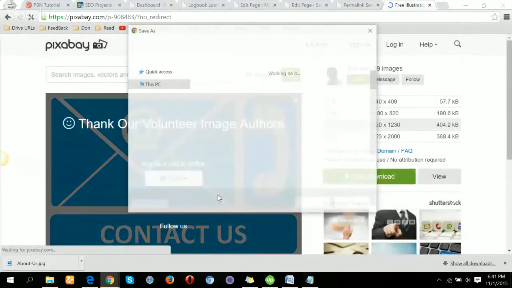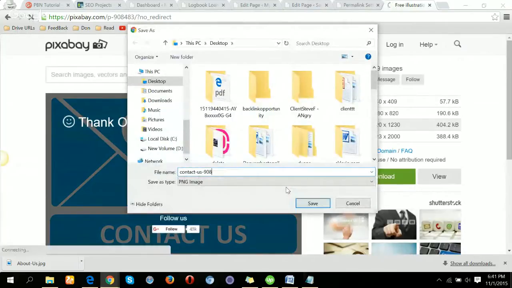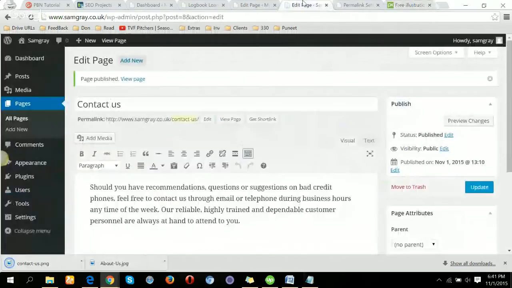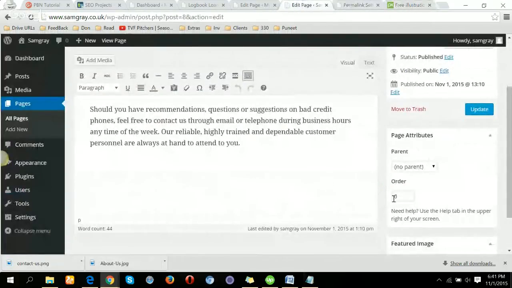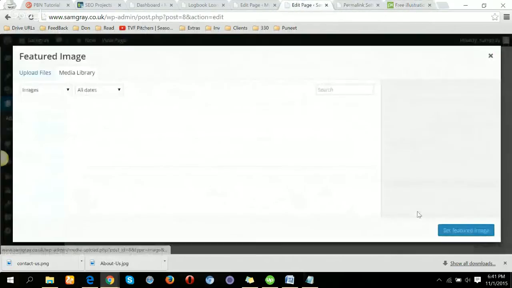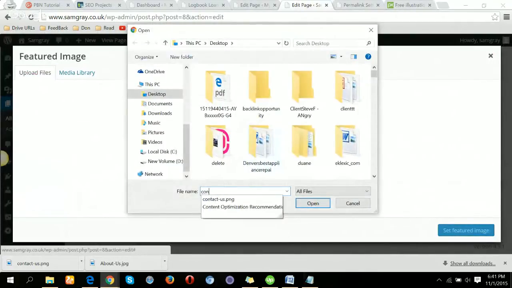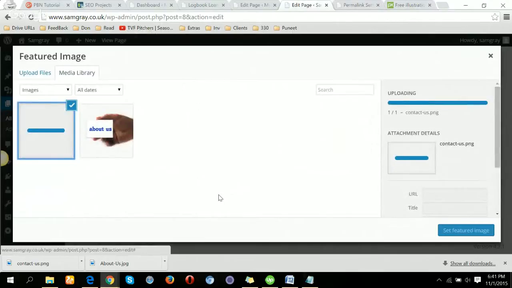Download. Make sure that you're using a good name for the images which you're going to use. It always helps. So let's put it as a featured image upload. Contact us.